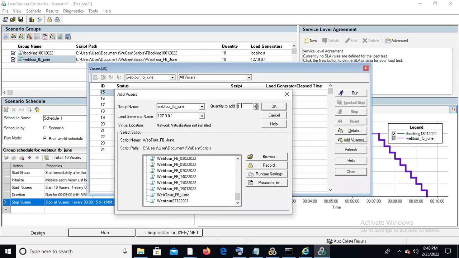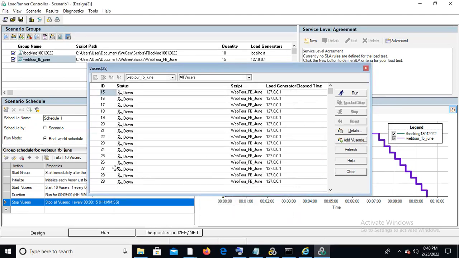For example, for this script you want one more, 5 users, and give it 5 and click on OK. Now you can observe 5 users will be added. So before executing, when we need to give the number of users, we need to go here, and the options will also be there.